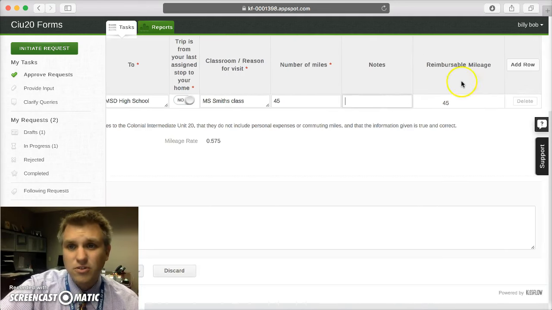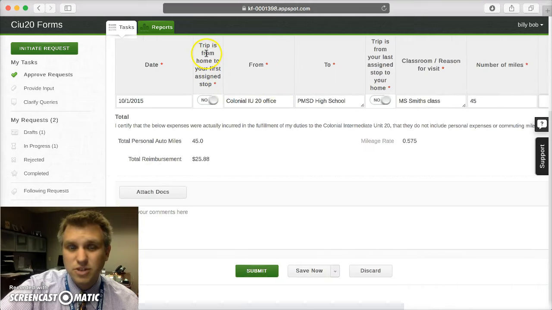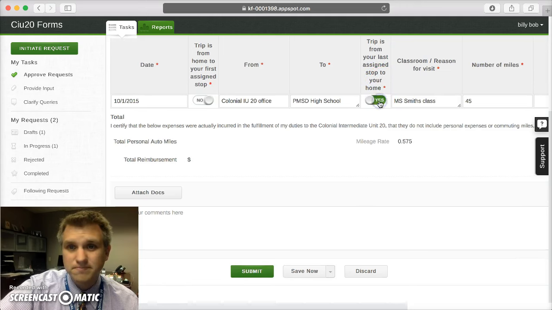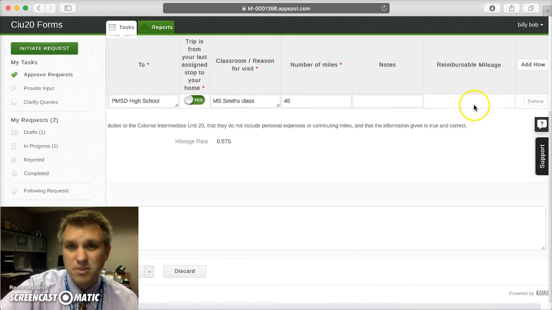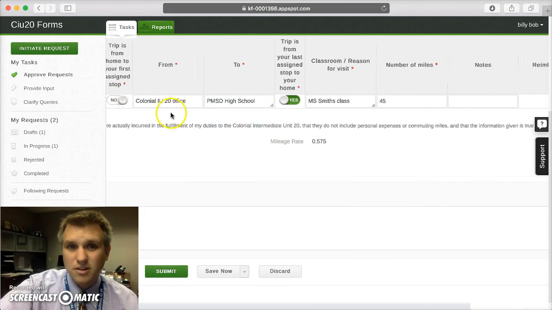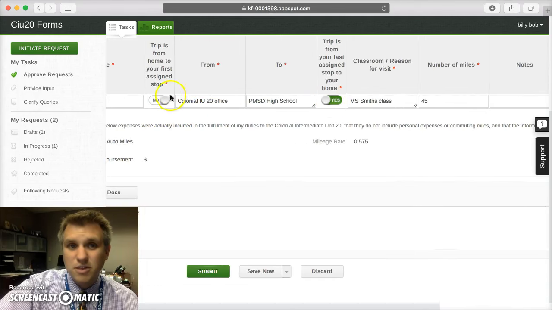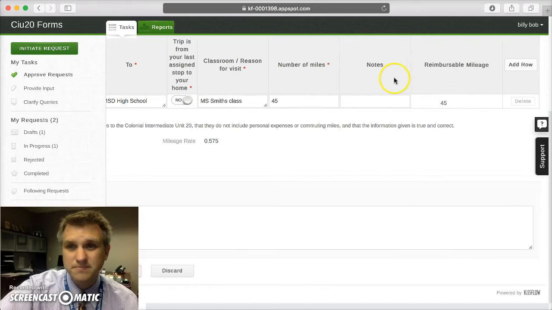You'll notice if you scroll over to the right that it has a reimbursable mileage column, and the number in there is 45, equal to the number of miles traveled. However, if we were to have chosen that this trip was from home to your first assigned stop, or this trip was from your last assigned stop to your home, the number of reimbursable miles ends up being 0. So when entering in your trips, make sure to specify whether this was your first stop or last stop. In this case, we'll say that neither of those apply.